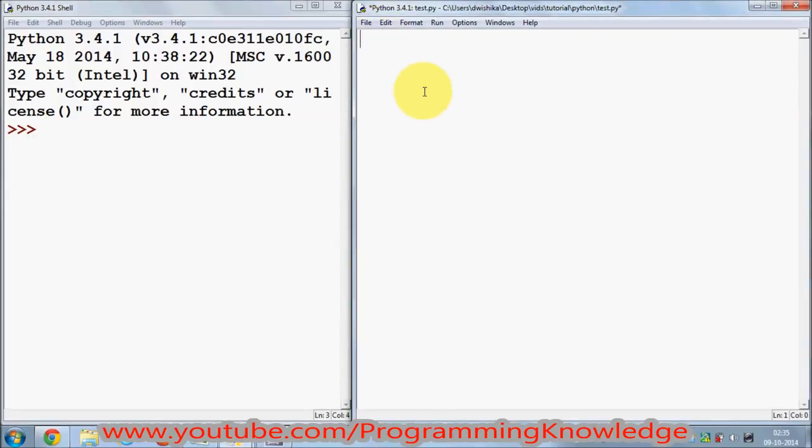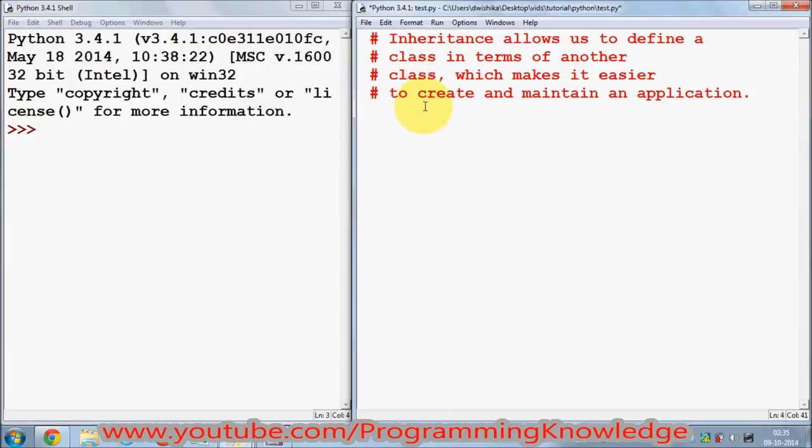Now what is inheritance? Inheritance allows us to define a class in terms of another class, which makes it easier to create and maintain our application. So for example, you have created a class which is generic in nature and you want to reuse it again and again in different situations. You can use inheritance to inherit some of the traits or all the traits from the class to your class which you want to make.